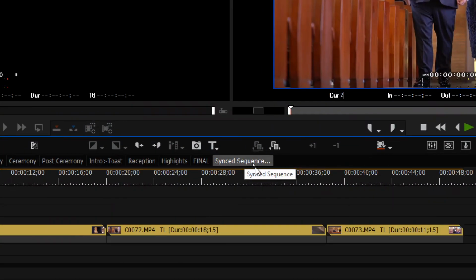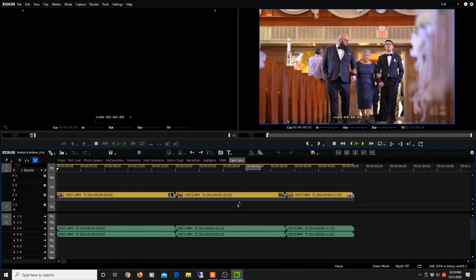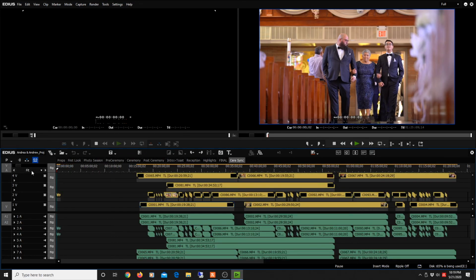Okay, so if you take a close look over here, it says Sync Sequence, which was the name of our sequence in the bin window. Okay, we can double click on that and just rename this real quick. Ceremony Sync, we're going to call it. Okay, and that's it. Let me zoom back out, and this is what our sync sequence looks like. Okay, it doesn't look like much close up, but when I do a fit all mode, here's all of our tracks, and they are in sync.